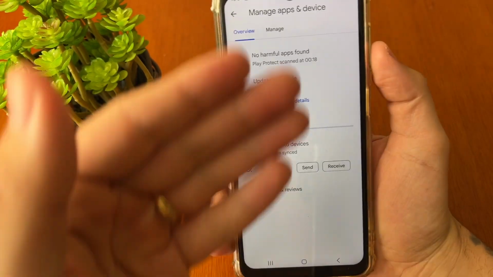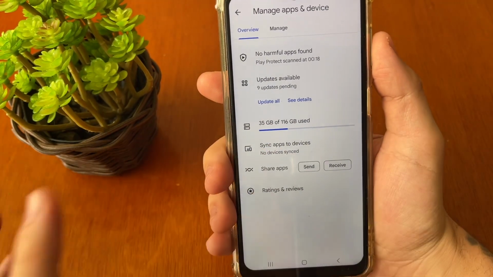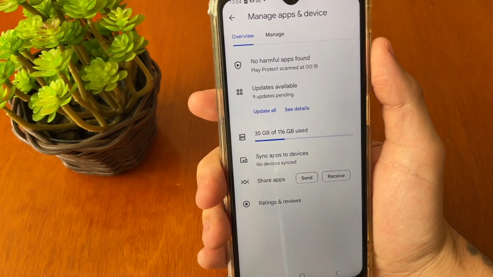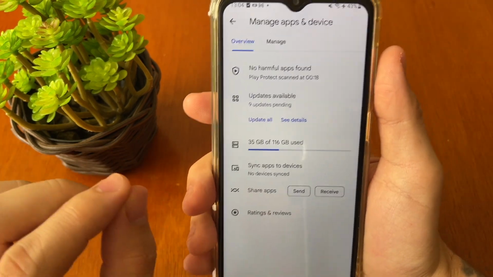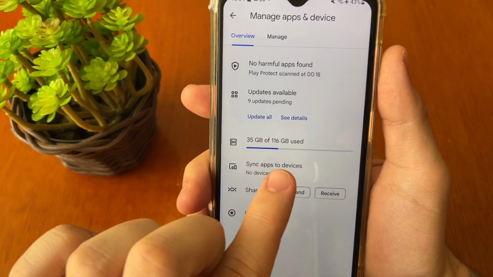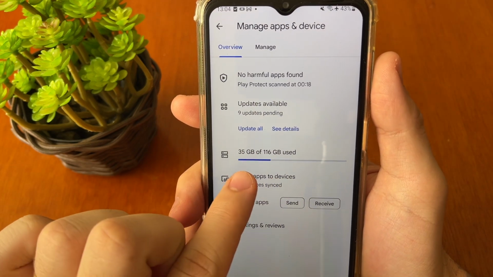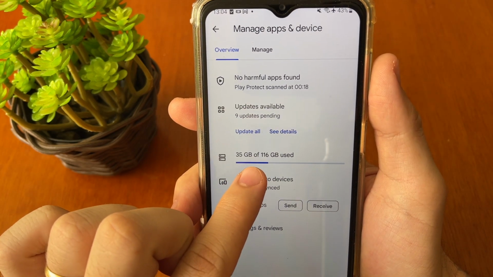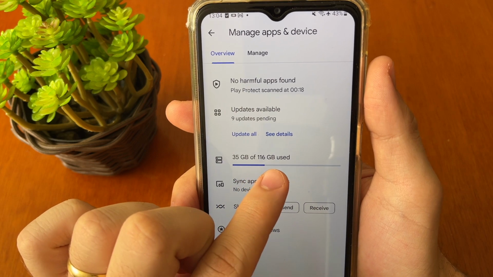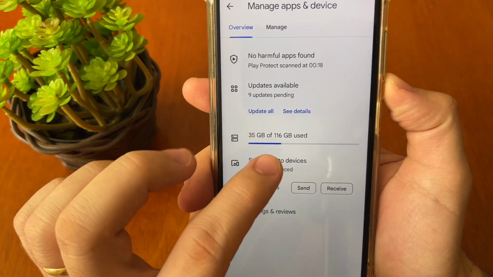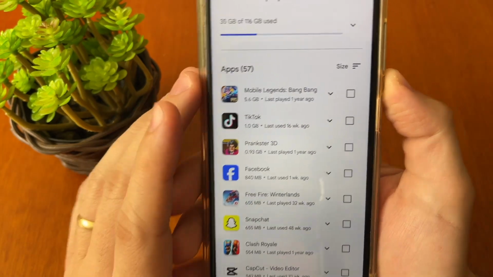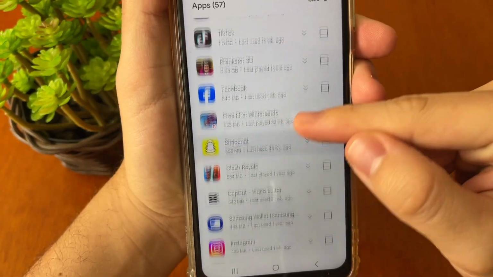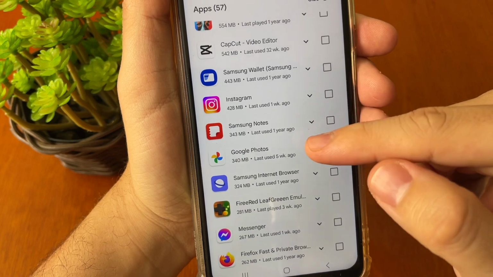Just to let you know, this screen will show all apps installed inside your phone. So, to check all your apps from Play Store, you need to click right here on your storage, like this way. 35 gigabytes of 116 gigabytes used. In your case, it will show another number. Tap right here and it will show all of the applications that you installed.